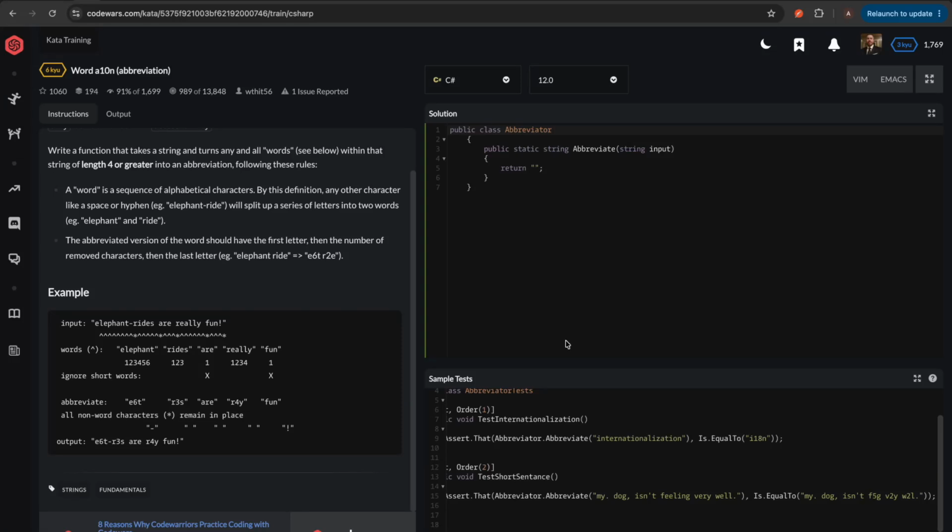Welcome back for a 6 Caillou challenge. This is called Word A10, where A10 stands for abbreviation. So basically, you are going to be given a string of input, and it will have a sequence of words, perhaps with punctuation inserted as well.